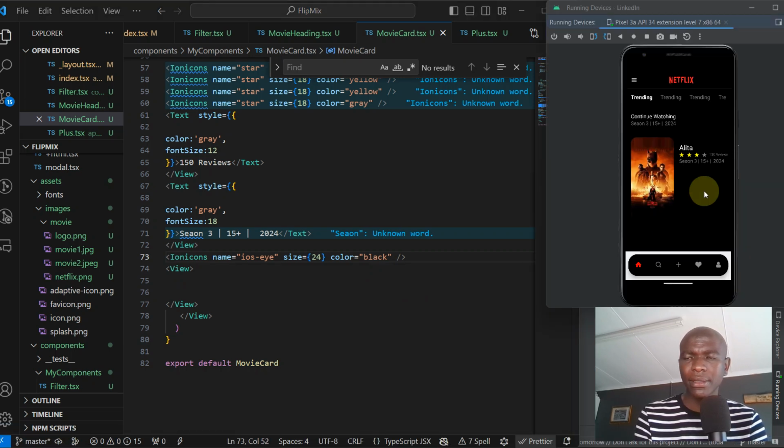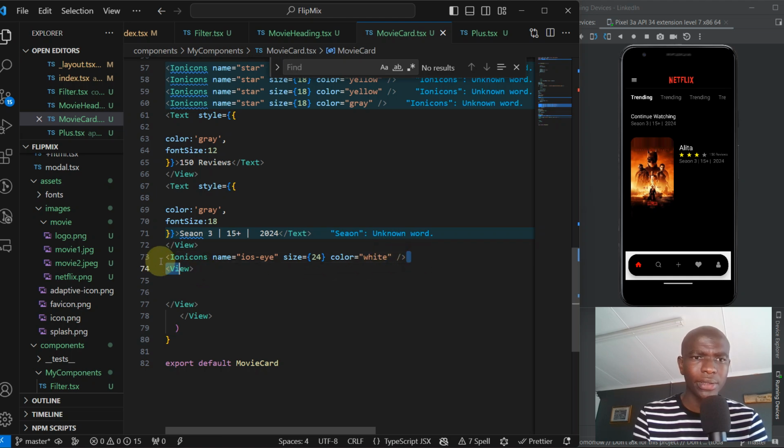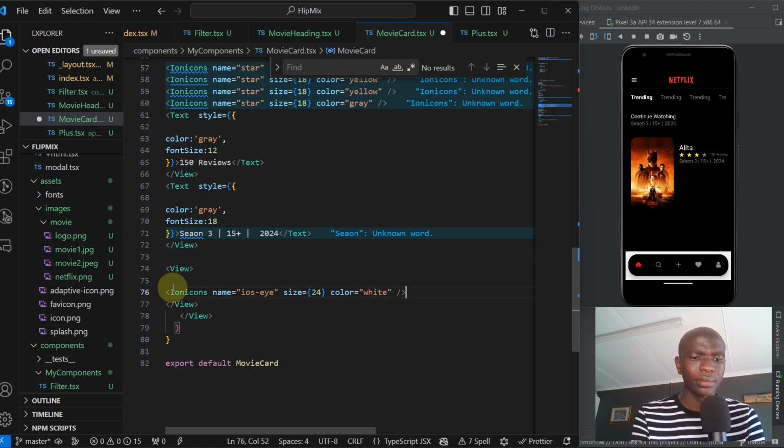Okay, guys, let's continue. So what I want to do, I want to put this here. Okay, I think here. Let's see. We are almost done, guys. The color is black. Let me change it to white. Okay, I think it's in the wrong place. Let's move it here.